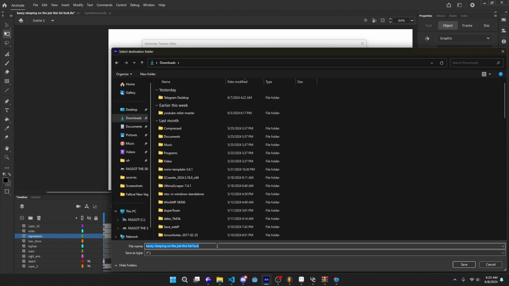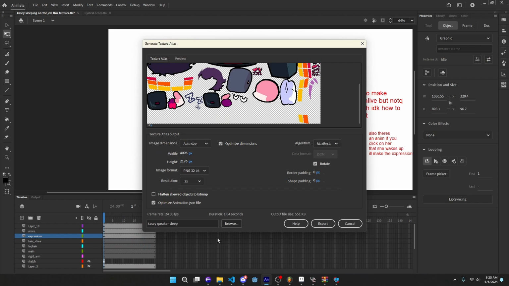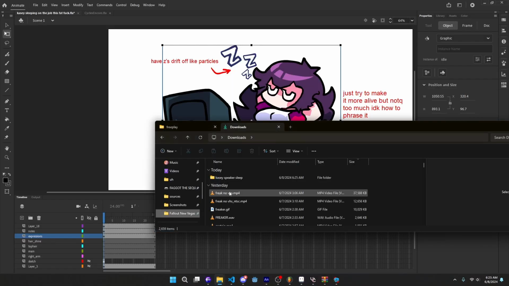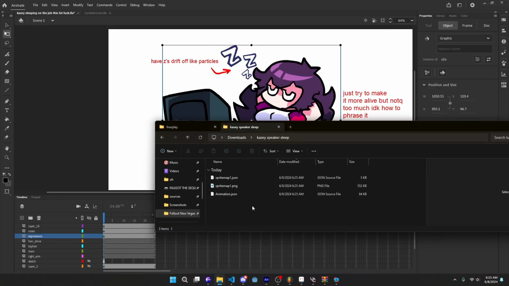It's gonna create a folder, not something that looks like a Sparrow sheet. So you can name it whatever, for example, KC speaker sleep, I don't know. And then press export. It'll export the animation, and it'll generate three files.